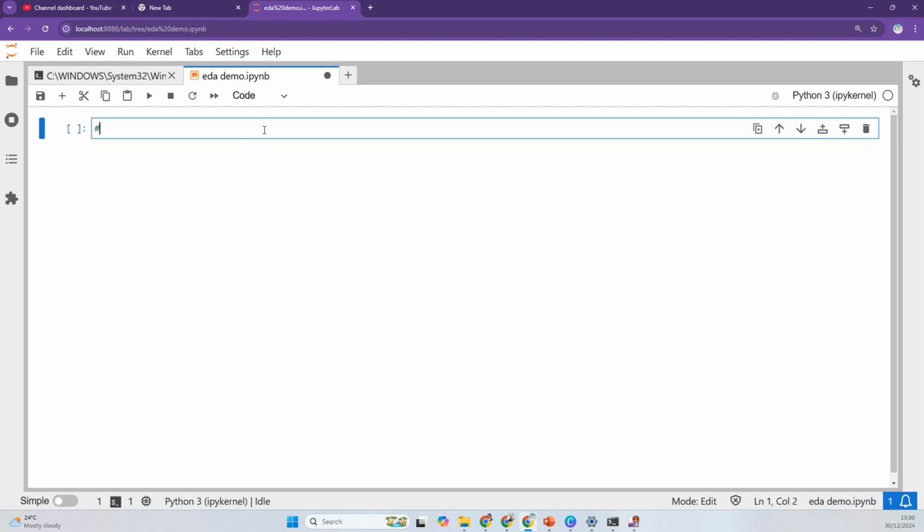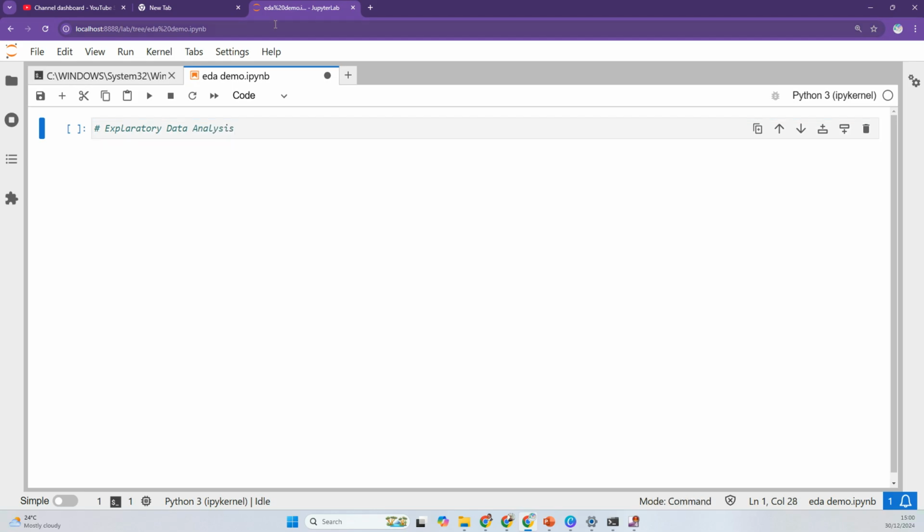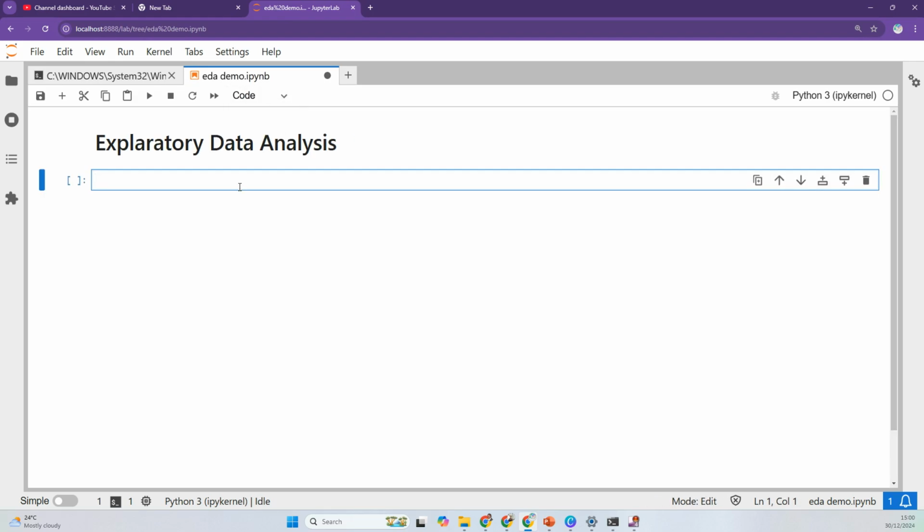And we are going to give it a heading, Exploratory Data Analysis. And I'm going to change it from code into Markdown. There we have our heading.